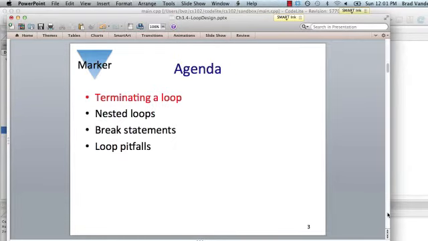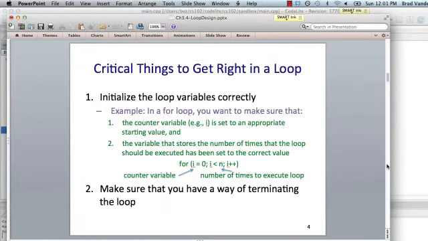Well, let's move on. Here are the 4 things we need to look at. Terminating loops. Sometimes you need to use nested loops. We've talked about that once before, and we'll give you another example today. Then there's something called a break statement that allows you to get out of a loop early, and loop pitfalls, things you've got to watch out for because they'll bite you if you're not careful.